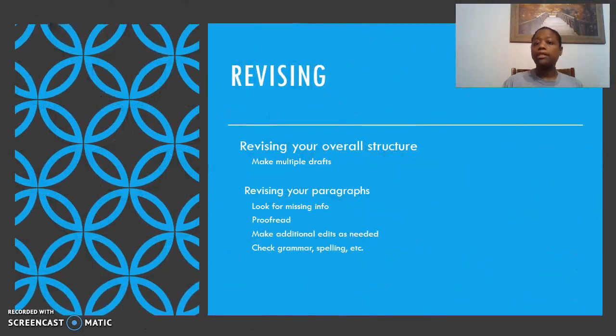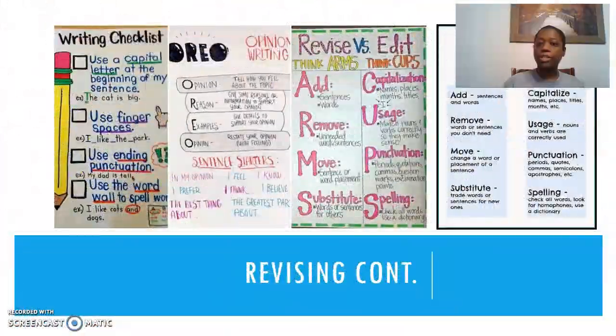Alright, so when you're revising, of course, you're revising the overall structure. You're making multiple drafts, revising your paragraphs and looking for the missing information that you might need to make sure is there. You want to proofread because that is key. And then, of course, make additional edits as you need, checking your grammar, your spelling, other things that are important to the overall paper. And it's just something cool for students to look at that you can use, just kind of giving them some ideas on revising and editing depending on what type of paper that they're writing.